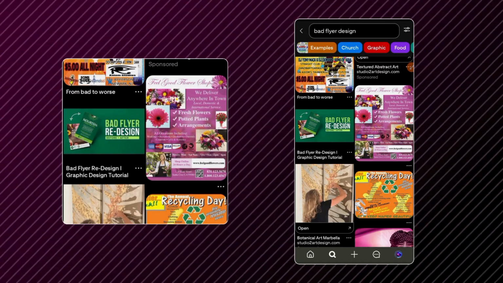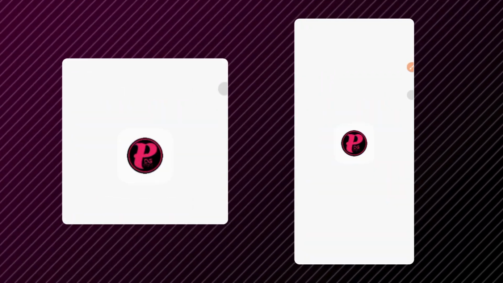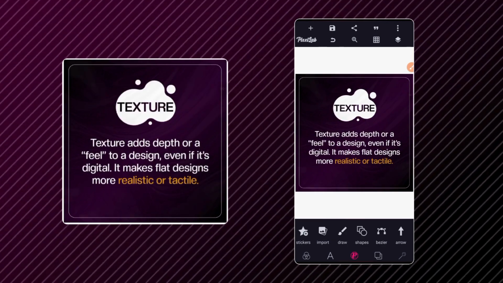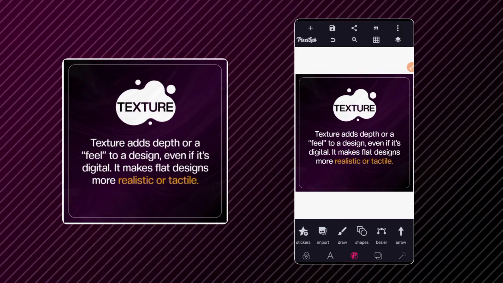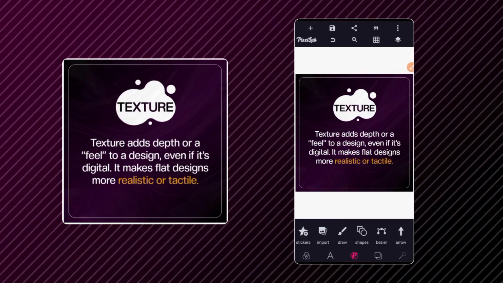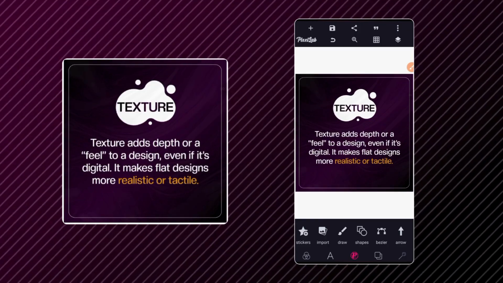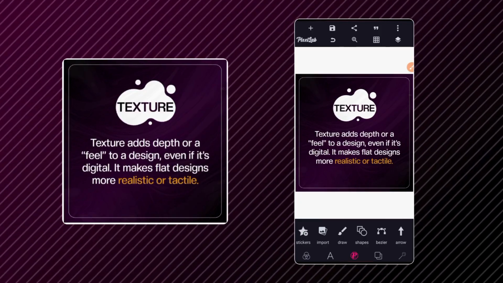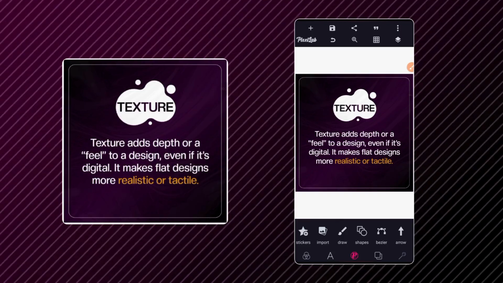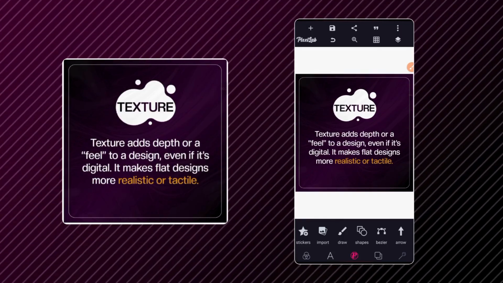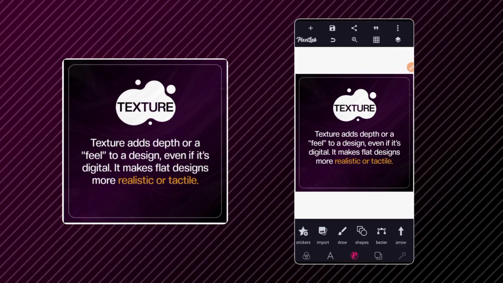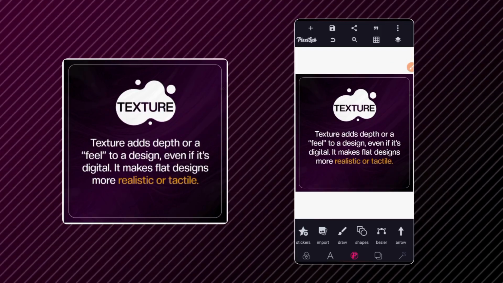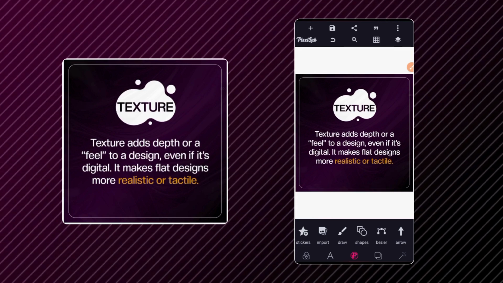That takes us to the next element of graphic design, which is texture. Yeah, texture. Texture adds depth or feel to a design. Even if it's digital, it makes flat design more realistic. So texture is just how you add more realistic feeling to your design. You can use it to add more feeling to your background or to your text or to any element on your design rather than being flat.